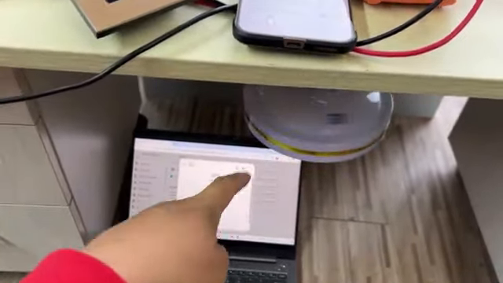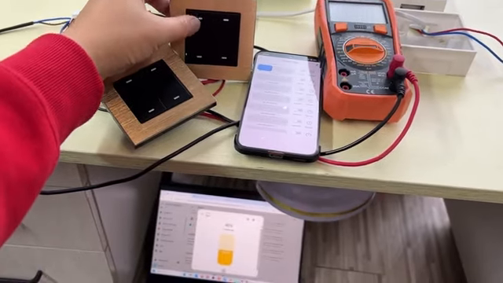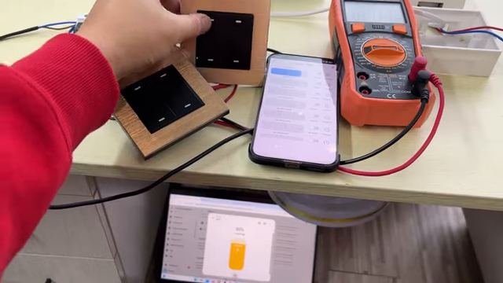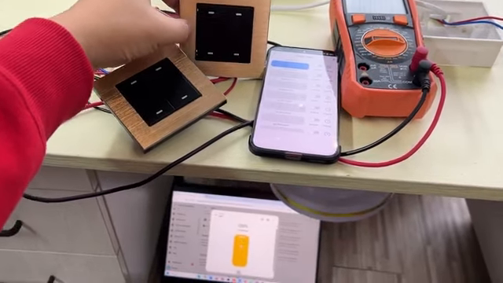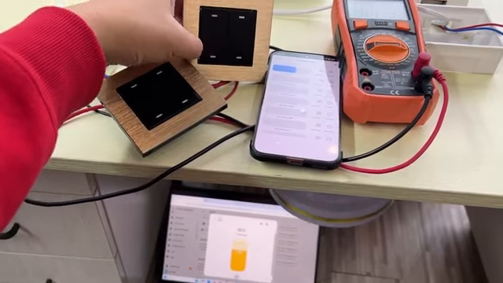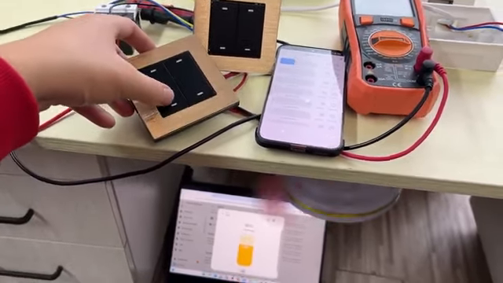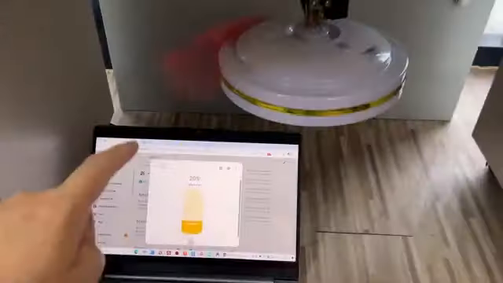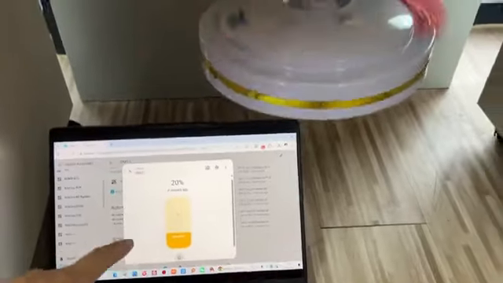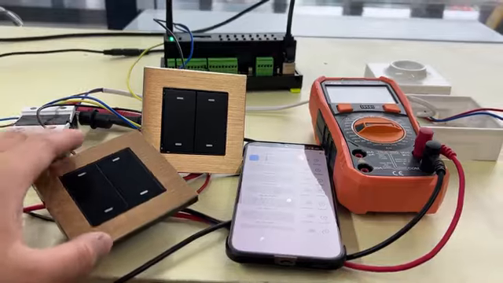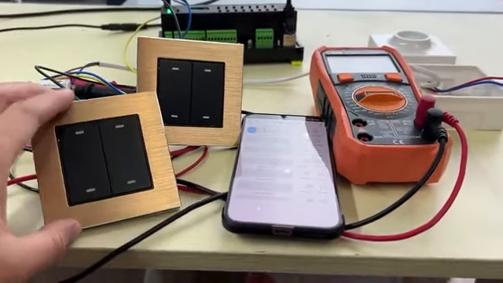So also you can see I use the second switch, click, can stop, click, and also slowly, and slowly. Okay. So this time we have used a different application to control this ceiling fan, and also you can use the manual control button on this switch panel.